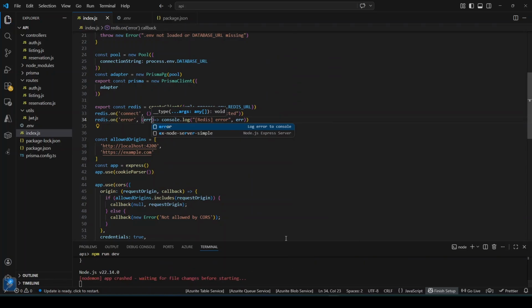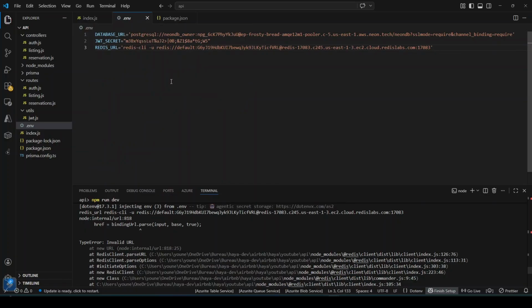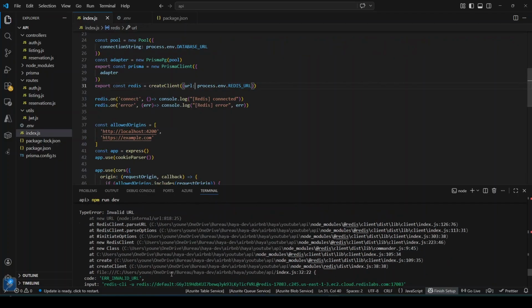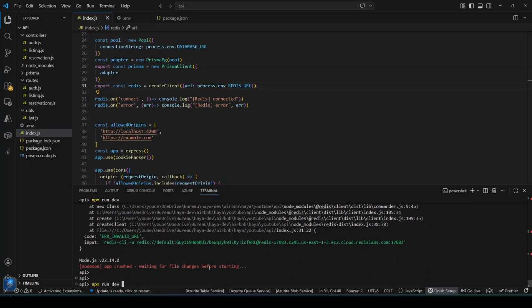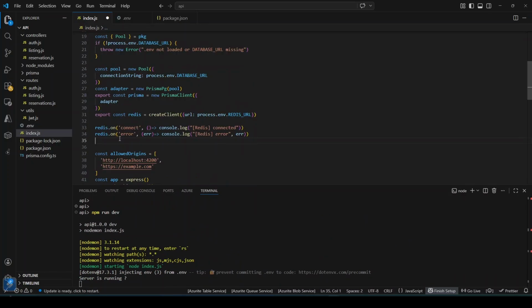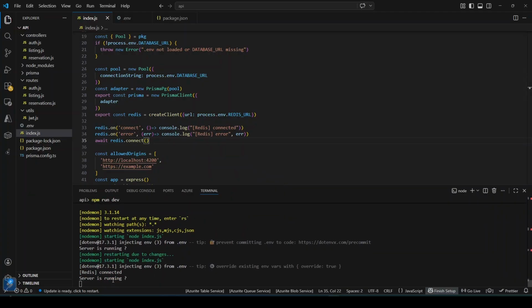Here I have an error. Okay, so here I have invalid URL. I will return to my .env file. I need to delete these parts. Now if I try again, okay, so here I think I need to put await redis to connect. I need to await connecting Redis. Okay, so Redis is now connected.